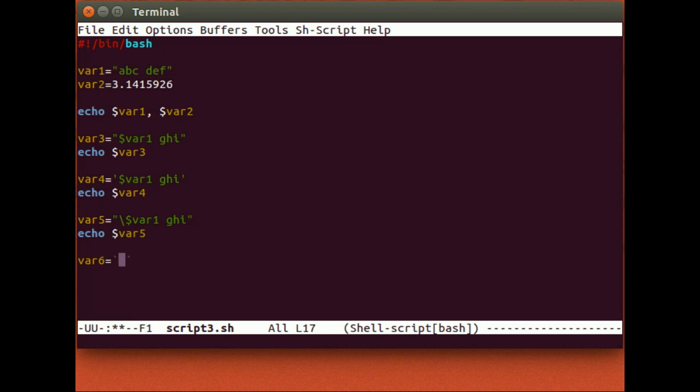And this pair of backticks is called a command substitution. So you can actually assign the result of executing a certain command to a certain variable. Let's define this variable as var6, and I'm going to count the total number of lines inside of my current script using the wc -l command.